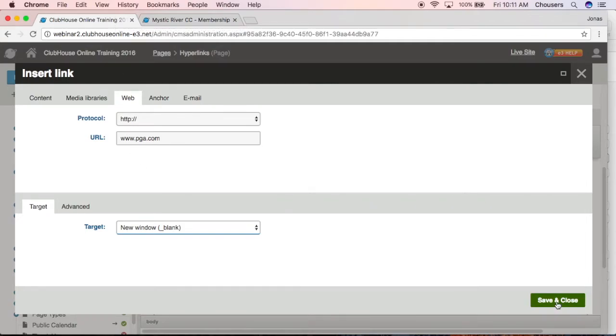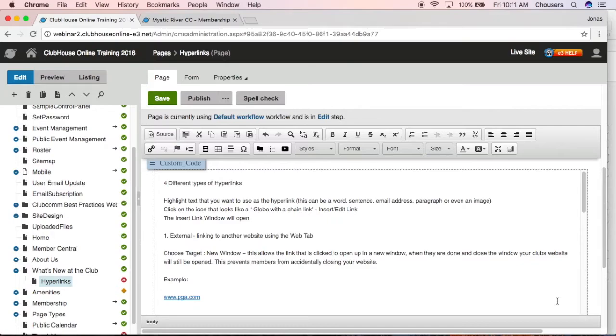Then we can save and close. Now you will know you've set a hyperlink because it will be the usual underlined and in blue. Just note that we can't actually click on them from edit mode, but we will when we go to test them all out at the end.